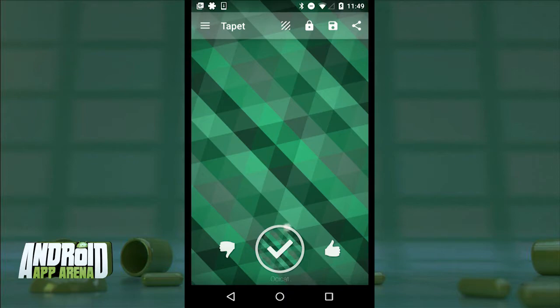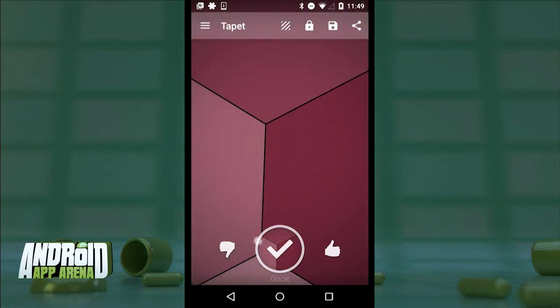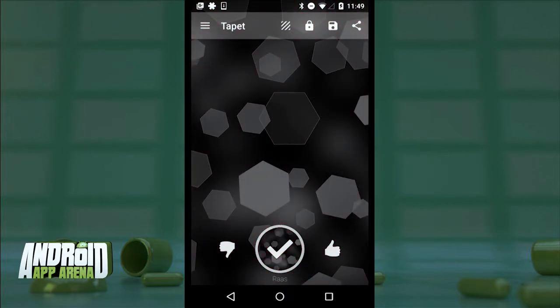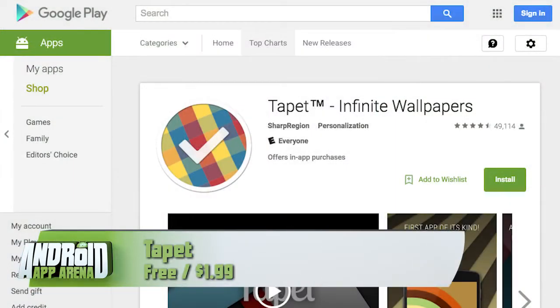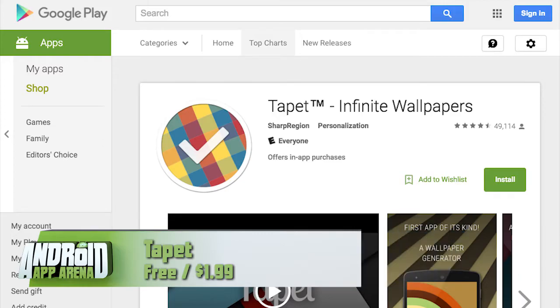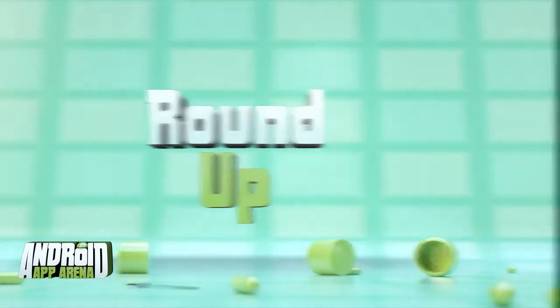Tapet is free. There's also a $1.99 in-app upgrade to bring more patterns, along with a pattern manager and more dynamic like-dislike functionality. Find it in the Play Store now. Now, with these 3 apps on your device, your home screen isn't going to look so sad ever again. At least I hope so.